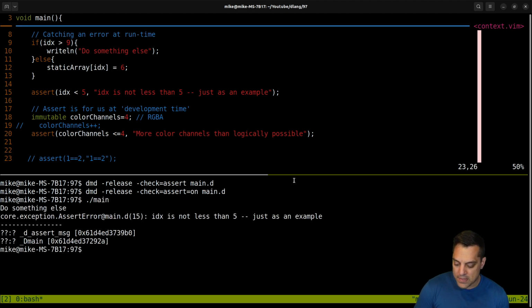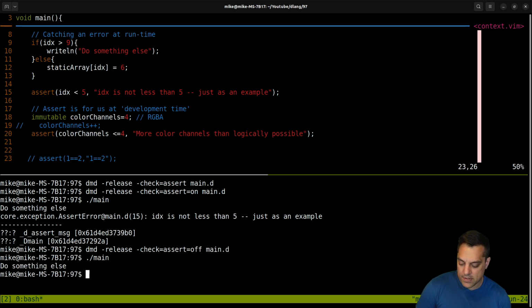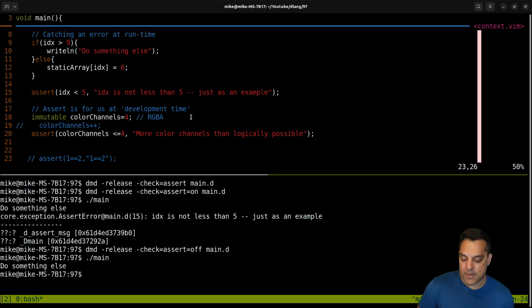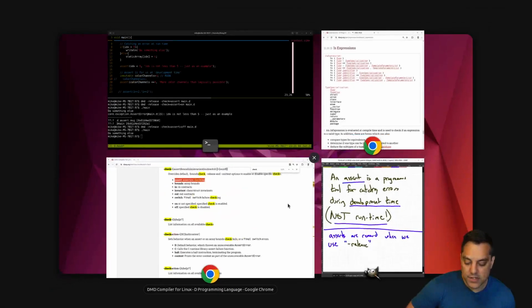Yeah, and then if I run this, we are going to get the assert. And then if I do this again, let's just go ahead and flip the flag here to off and run it again, then no assertions here. Okay, compile it in. So just a few different things to keep in mind here. Okay, so with that said, that's pretty much it with asserts.